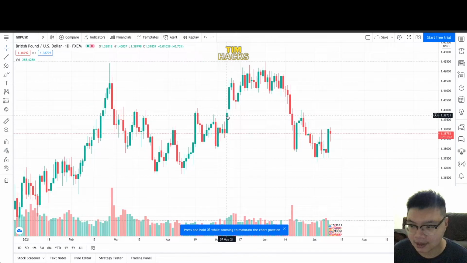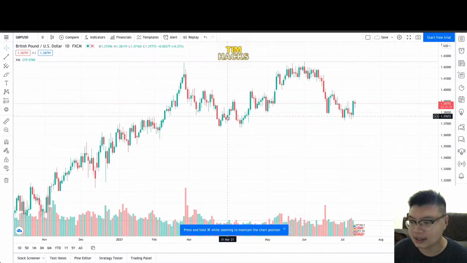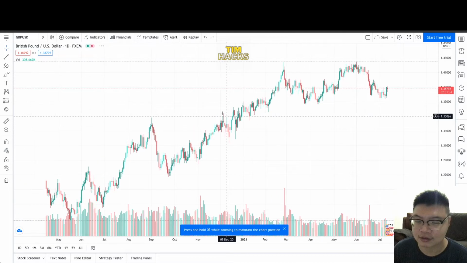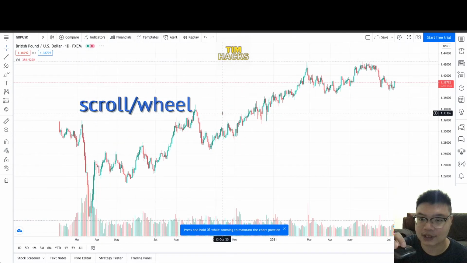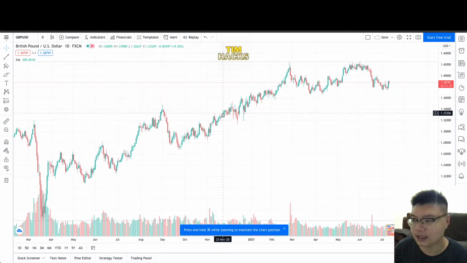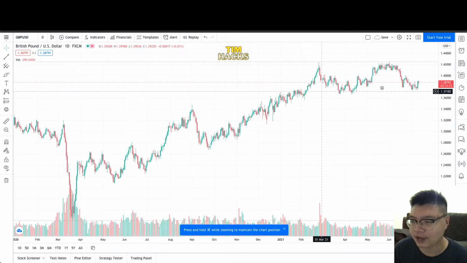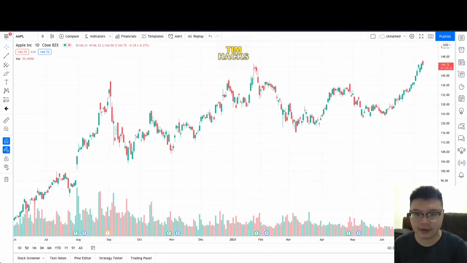One more thing is you are able to zoom in and zoom out the chart just by using your mouse scroll. If you have a mouse and you have a scroll, use the scroll. You can zoom in, zoom out, and you can left click and drag to move the chart. Hope you all enjoy playing around with the settings.